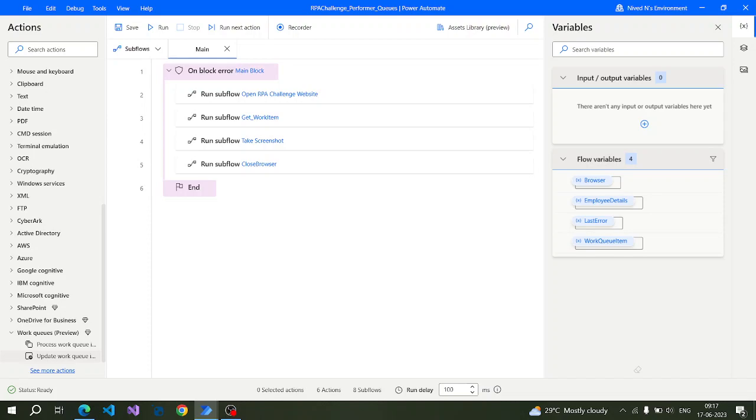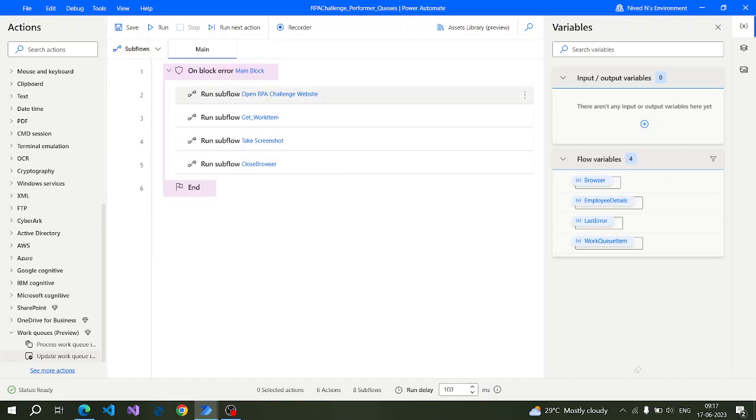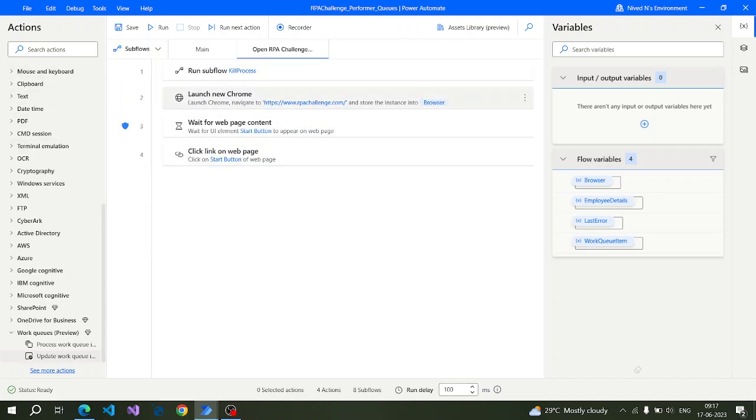So first thing is, yeah, I have designed it based on subflows, based on the best practices, because that is quite better for testing purposes and all. So what I have done here is you can see. First, I'm running this subflow, Open RPA challenge website. So let's open that particular one. So you can see here.